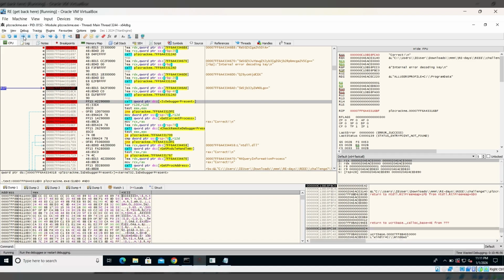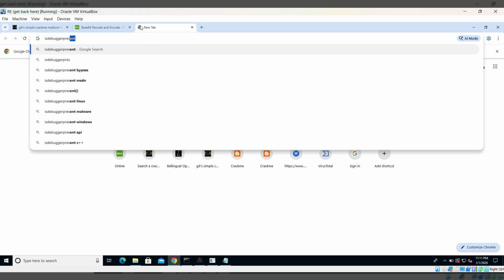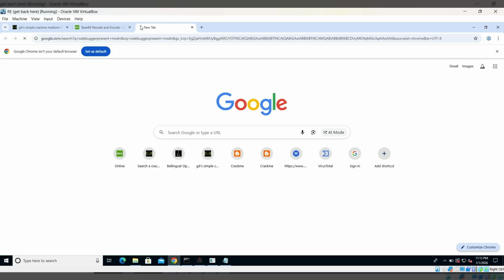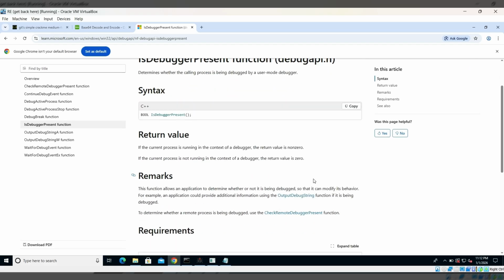So let's go and we get a hit over here. We have already done this before. So we'll just go to execute till return. And here we see that it is jumping to IsDebuggerPresent. We'll open IsDebuggerPresent in MSDN and again go through it, like how do we look for the return value? It says that if the current process is running in the context of a debugger, the value is non-zero. If it is not running, the value is zero.